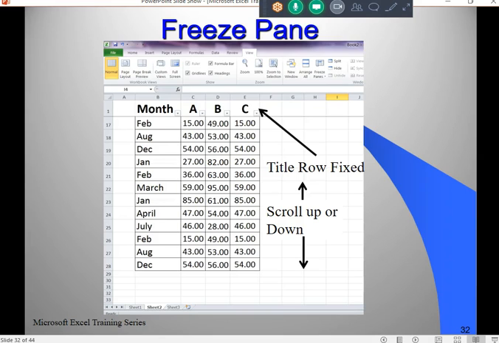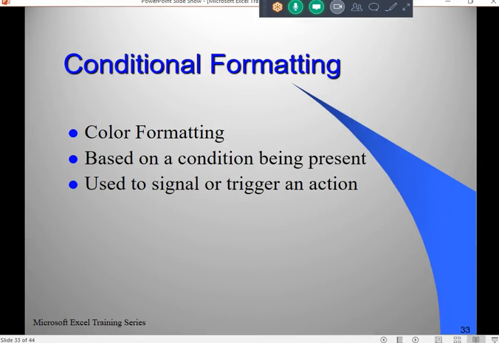And then some conditional formatting. We'll kind of touch on this a little bit. Excel 2, we get into it quite a bit more extensively. But just a really good way to be able to present some ideas so you know it's there. And we use this quite extensively on a lot of spreadsheets and analysis here at the Lighthouse. So we're going to get into a little bit about color formatting, formatting based on a condition being present, and formatting used to signal or trigger an action.